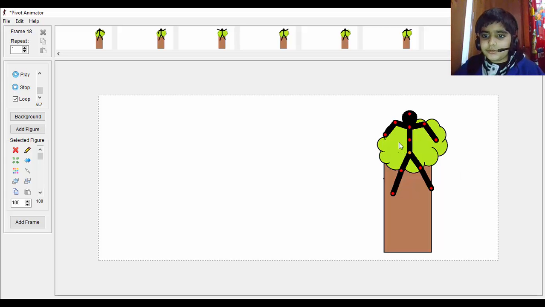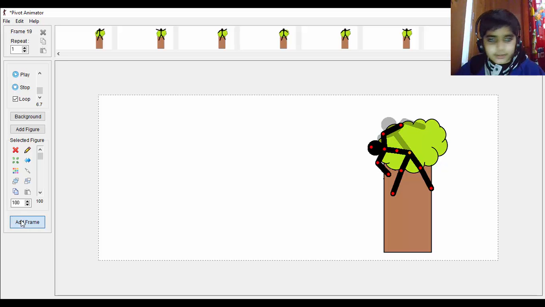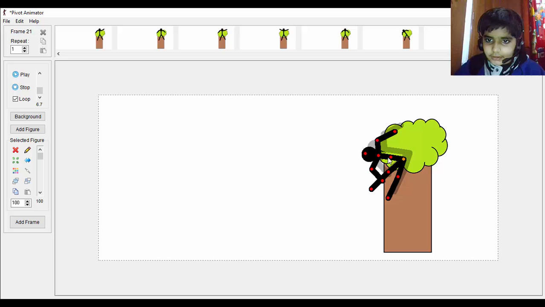So what you do is you just do a little bit of turning like this. Click on add frame, more turning from here like this. Click on add frame. Okay, these come like this, like this. Click on add frame. Then you do like this, like that. Click on add frame. Okay, you do like this.